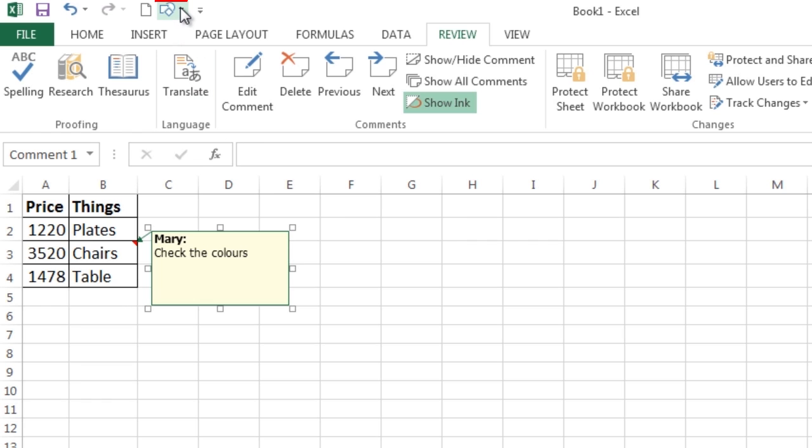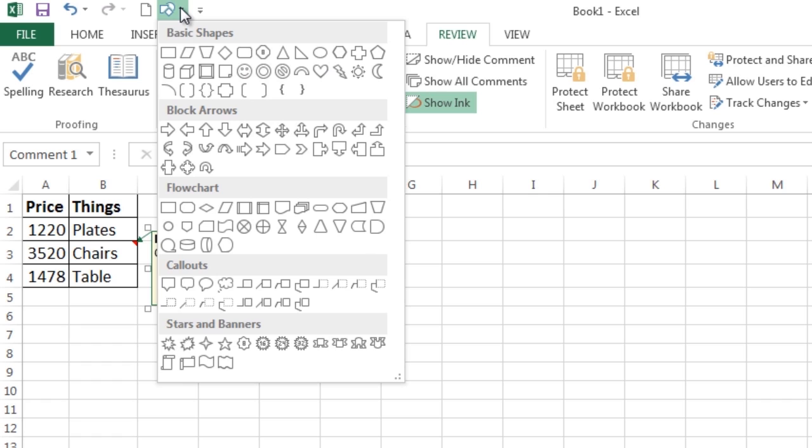On the Quick Access Toolbar, click the Change Shape button. From here, you can select basic shapes, block arrows, flowcharts, callouts, stars, and banners, each of which has yet another set of shapes to choose from.